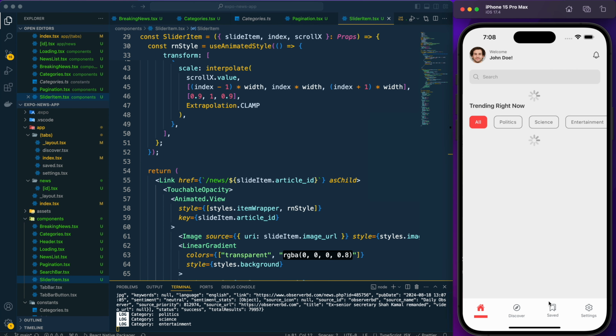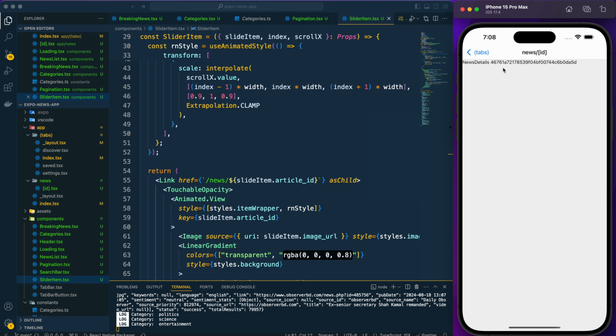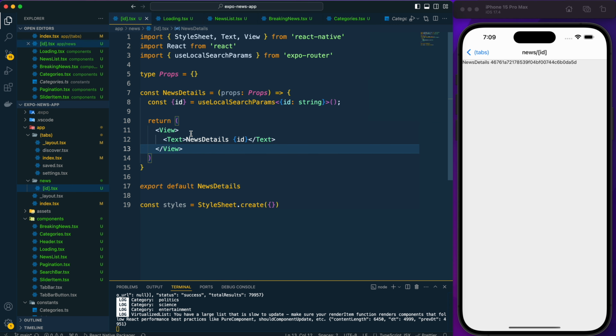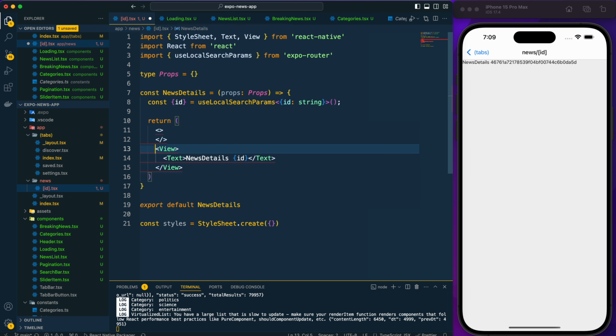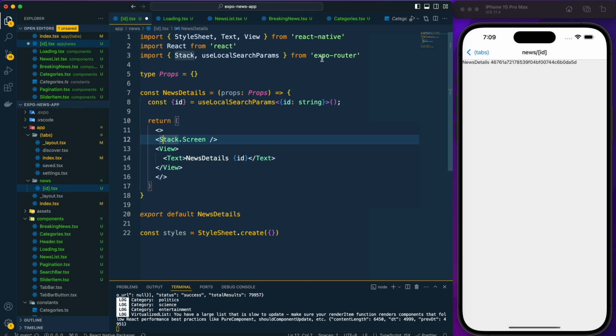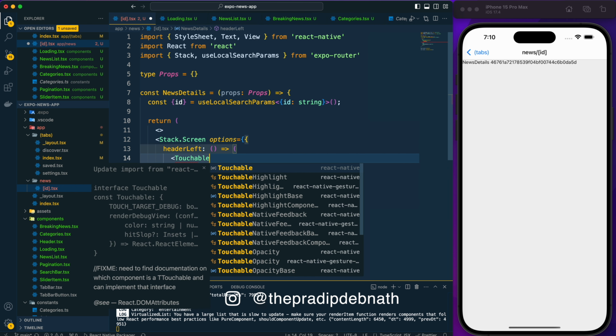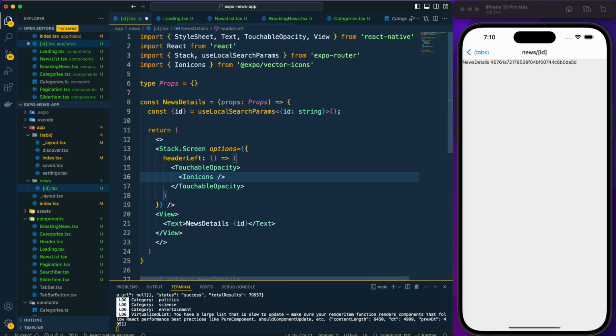Now after saving, let's go to this. So here I can see the item, and after clicking it I have gone to this page. So here I need to create the design of it. Here first I need to customize the header, and for that I need to create the stack screen, and this stack needs to be imported from expo router. Here for the screen options, let's provide header left, and here let's provide icon, and it will be arrow back. For the size of it I will use 22. So that is how it is looking right now.